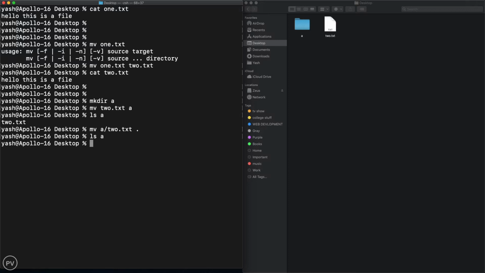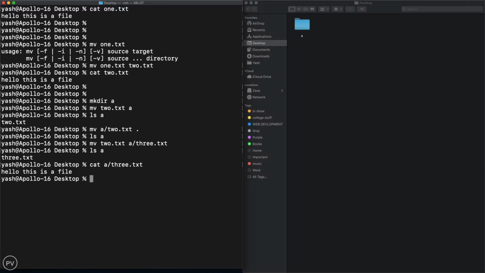So the big difference between cp and mv here is that cp is similar to copy and paste, whereas mv is more like cut and paste. So that's that. What if you wish to move the file 2.txt inside A and also rename it? You can do that too. You can say A and the new file name, and this will be A/3.txt. And when we look inside A, we see 3.txt, and when we print the contents, it's still the same file from the start.